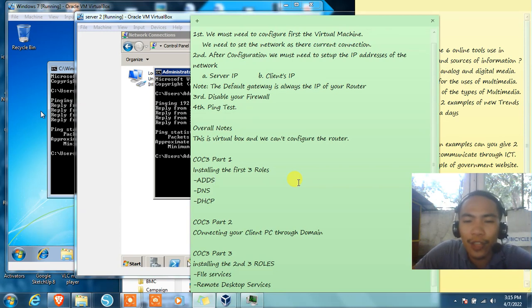Okay, so installing the first three roles, it's actually my personal steps on how to configure the server for us, para sa ating mga clients. Okay, so first we're going to install the ADDS. Second will be the DNS, and the third will be the DHCP.